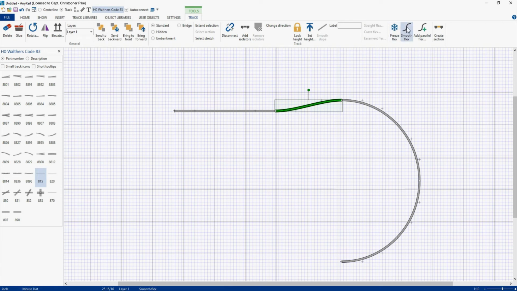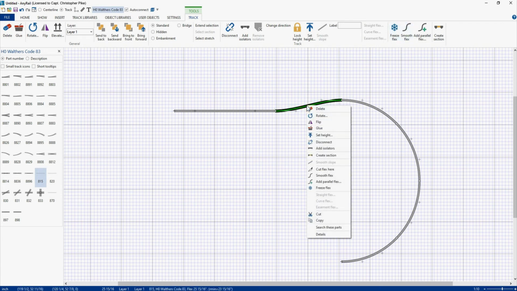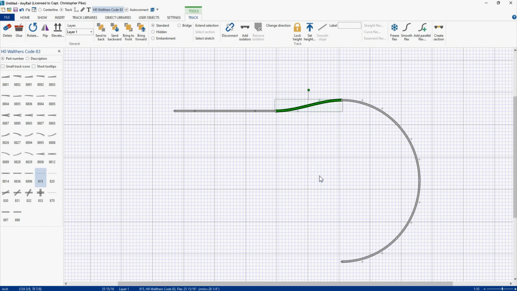But I can come up here and I can select Smooth Flex, or I can right-click and select Smooth Flex and click on it. And you'll notice that it has now made these curves a little bit nicer. It's now 28 1/4.